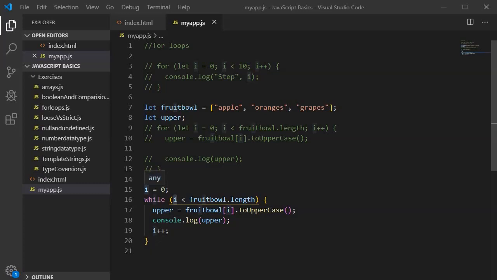The first time, i is initialized with 0, and then it comes to the loop and checks whether 0 is less than the length. It will find the length, which is 3, so it will say yes, it is less than 3. So it will go inside, take the first element and convert it into uppercase, that is APPLE, and then print it, and then it will increment i by 1. Then the second time it will check that the value of i is 1, and that 1 is less than the length 3.